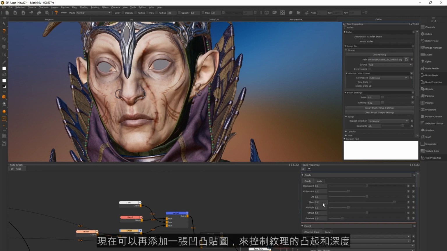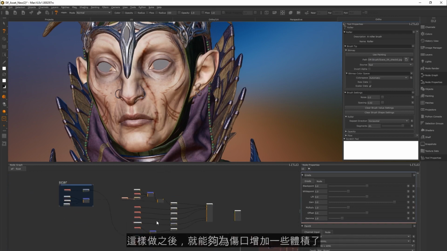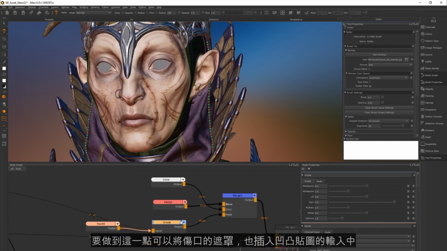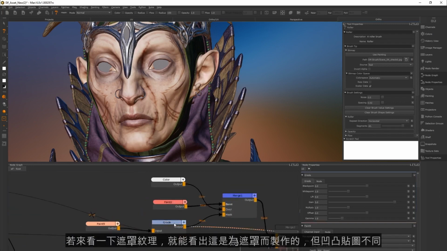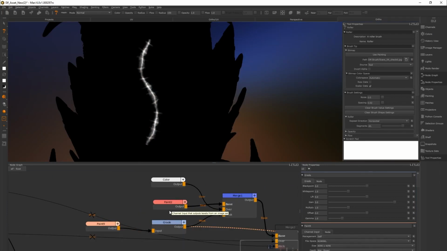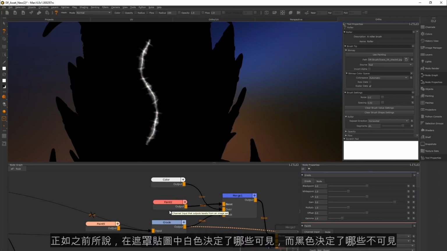We can now add a bump map. This controls the height and depth of a texture, and by doing this we will be able to add volume to the wound. To do this, we can plug our wound mask into a bump map input. If we look at our mask texture, we can see that it's made for a mask, but the bump map is a little different. So as we said before, in the mask map, the white dictates what's going to be visible, and the black dictates what is not going to be visible.